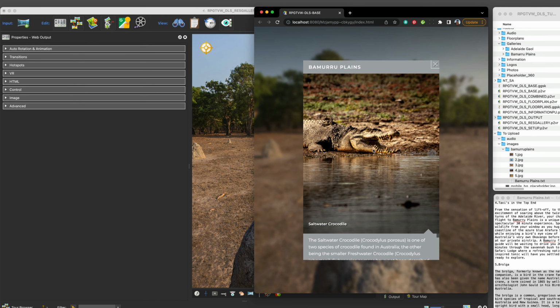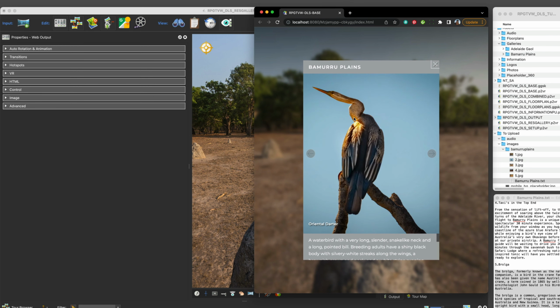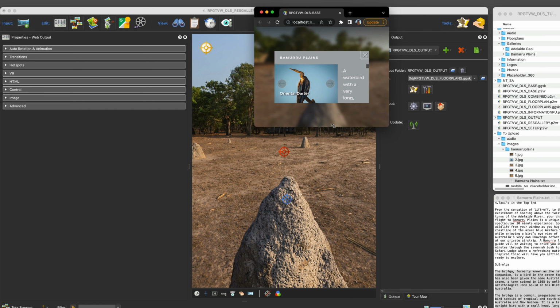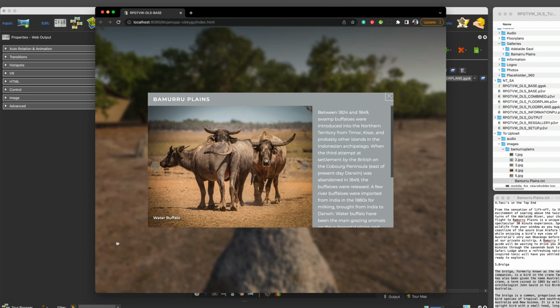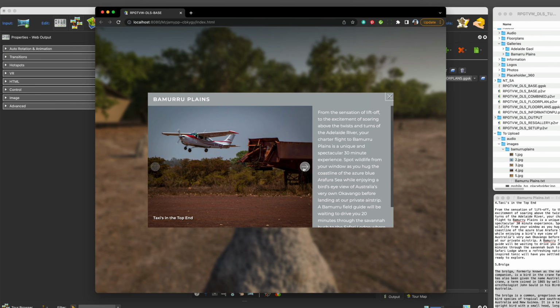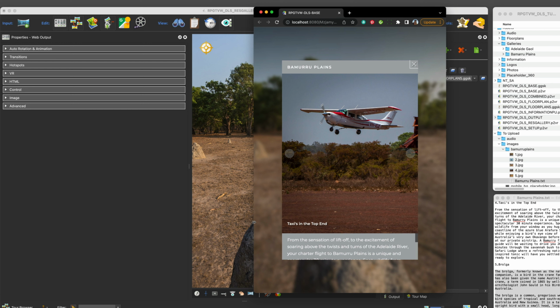Now the images reflect the anchor point set for each image. In the case of the saltwater crocodile, the image is anchored on the right and the head is centered in the frame. The oriental data looks the same, but when the browser is resized, the head will not be cropped. The water buffalo are anchored to the left, and the composition is better in both portrait and landscape. The light plane in the taxi's image is now clearly visible in both orientations.